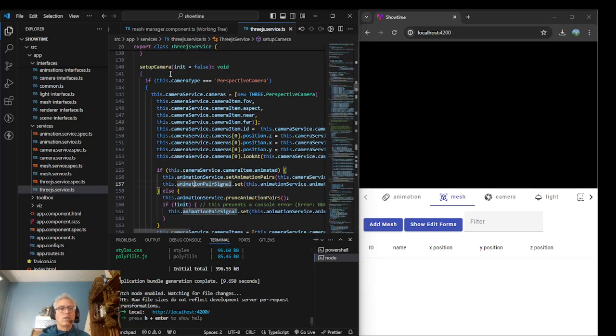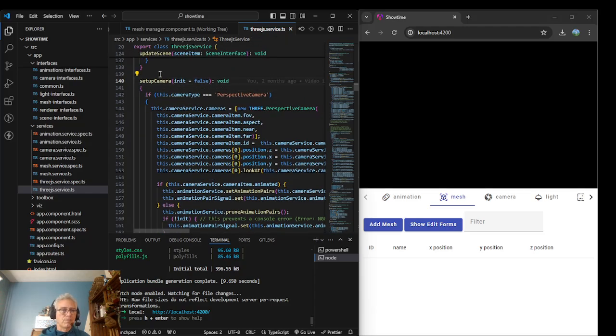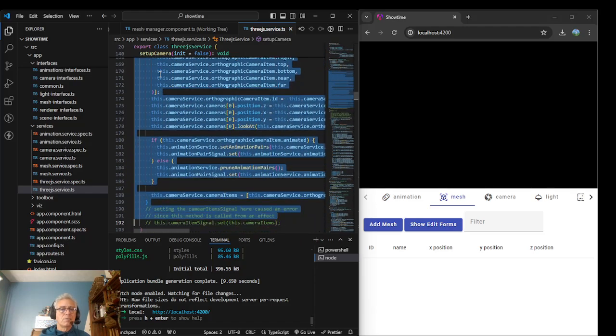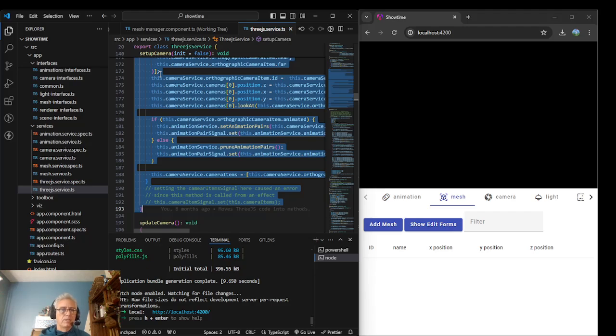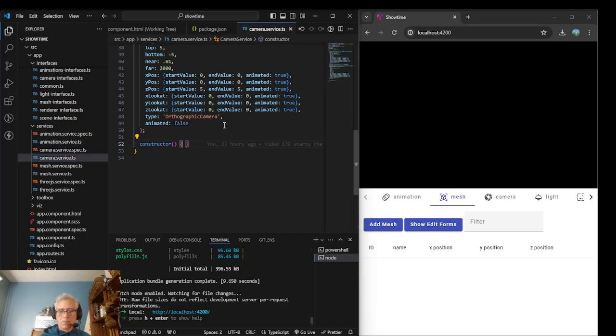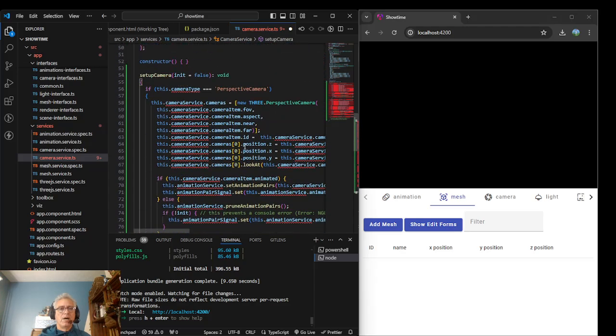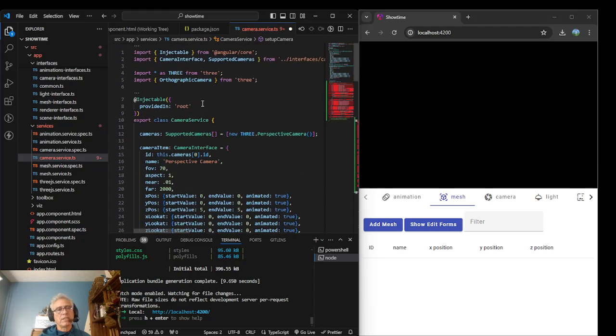So what I'm going to do is take setup camera. I'm just going to do setup camera today. I'm going to copy it and move it over into the camera service. This worked for me pretty well, except for with the delete. I had made a mistake last time. Oh man, so camera type is not in here.